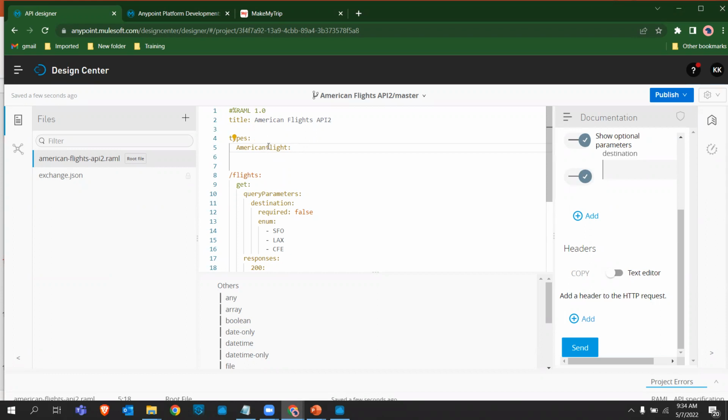For our American flight, normally you will define the type here, or in a different file, or you can get it from Exchange. That is what I'm going to do. I will get this type, which is already defined, from Exchange. We have an Exchange dependency button. This will come in handy in many situations. Many things we will get from Exchange in all projects.